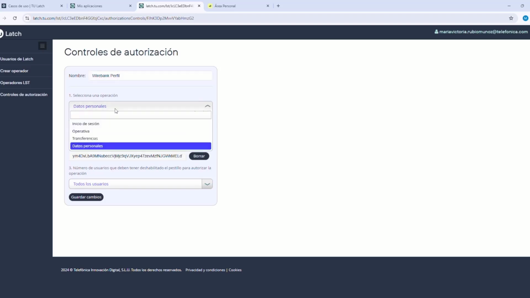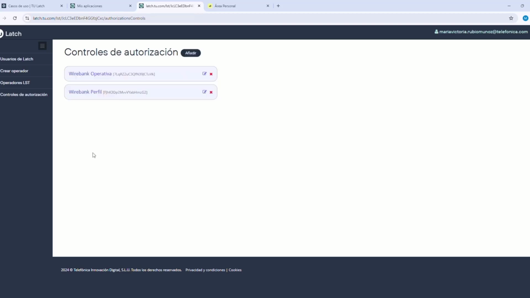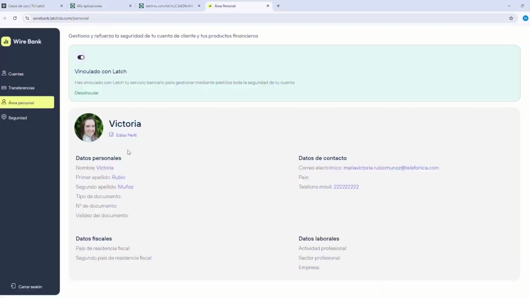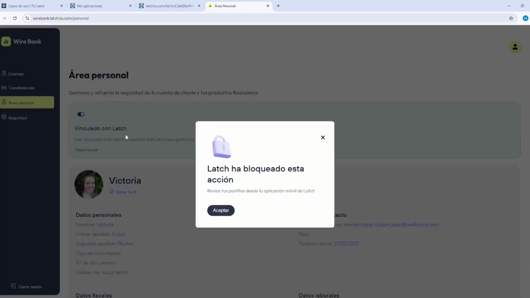In other words, the person selected here is the one who has the authorization to allow other users to edit or not edit the profile. We save the changes, and let's check in the Latch application. The supervisor has secured personal data, and in this case, if we go to the application itself, if a user goes to the personal area and tries to edit the profile, they will be notified that the function or operation is locked. The supervisor has not authorized users to access here.